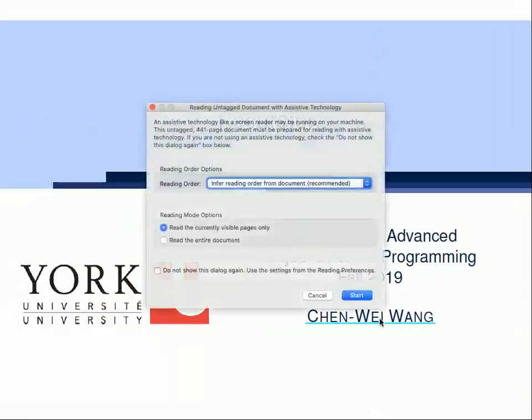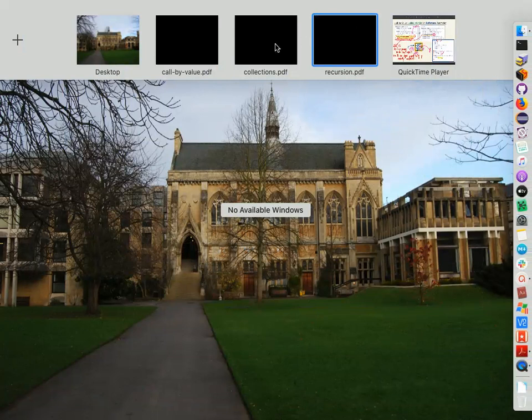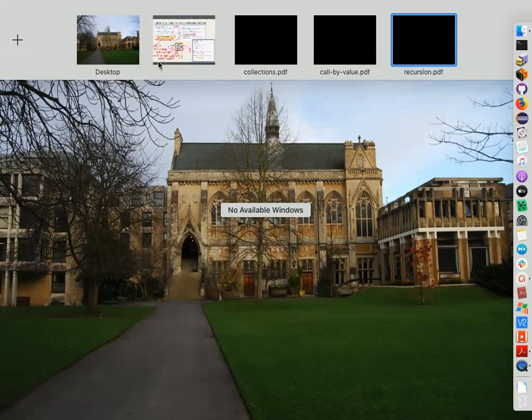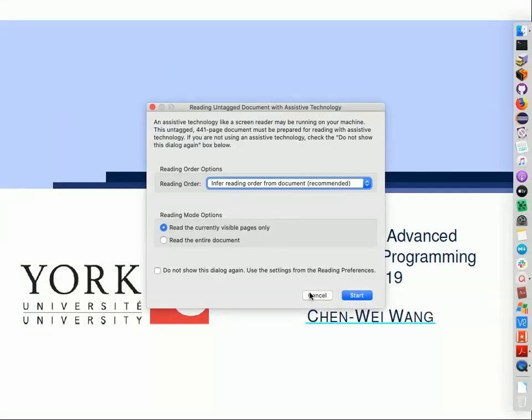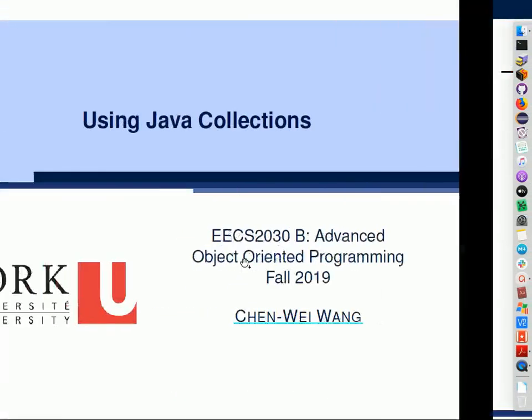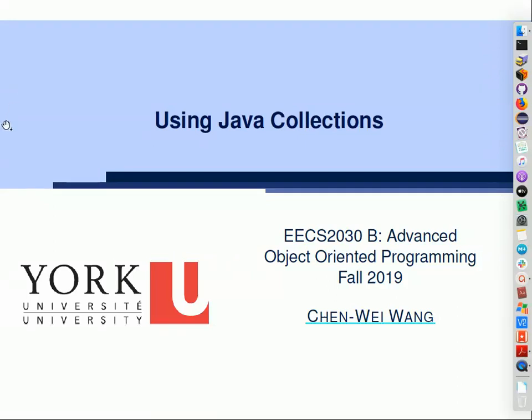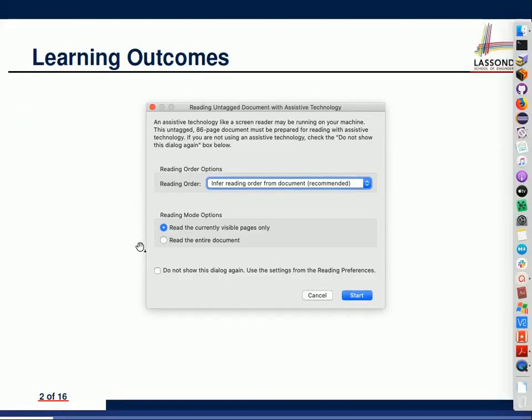What I would like to do is switch the topic to collections quickly. Let me just move that. Sorry, cancel. Java collection. It's not a difficult concept, actually. Maybe many of you have actually used that already.